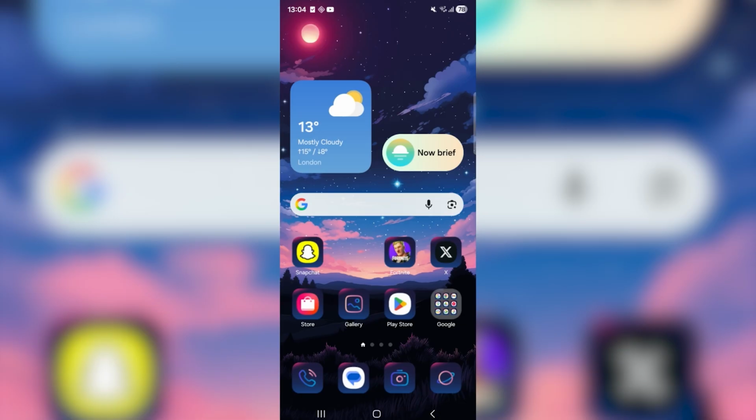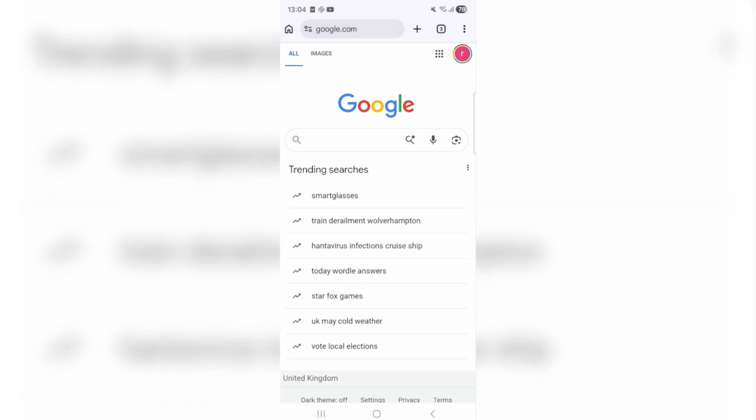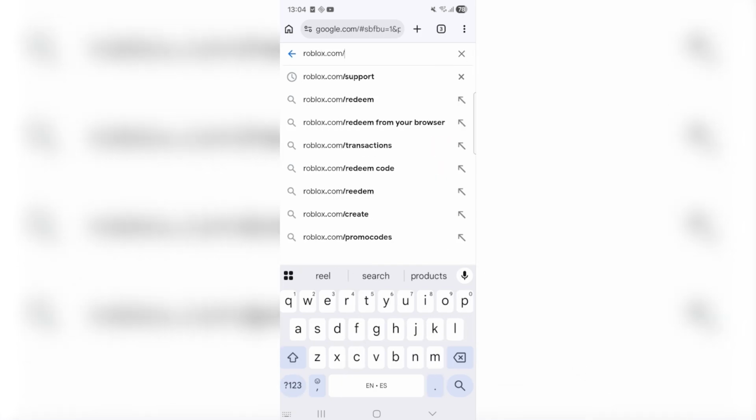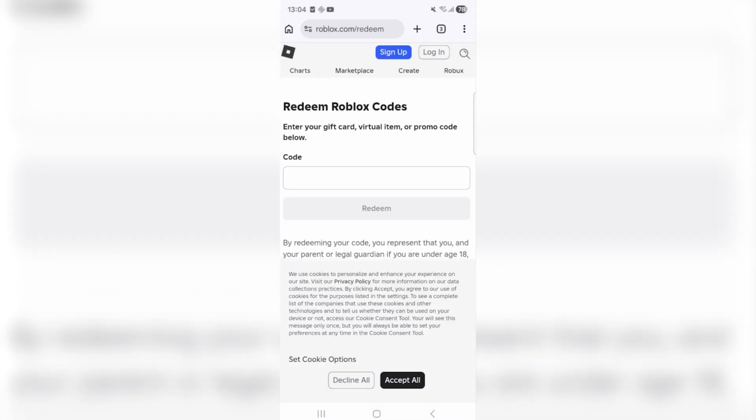So what we're going to do is go over to our browser of choice. I'll be using Google for this. And what we want to do is go over to a specific website. We're going to go to roblox.com and then it's going to be /redeem. Then once you go ahead and type that in, it's going to say redeem Roblox gift cards and codes.